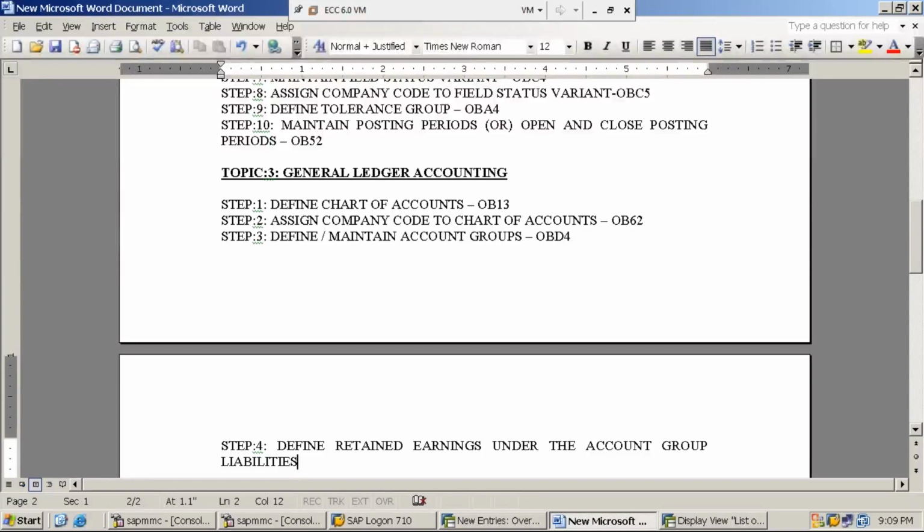Using OB53. Transaction code is OB53. I repeat the step description once again. Define retained earnings under the account group liabilities, OB53. Sir, what is this retained earnings? Have you ever heard about this term? Retained earnings.